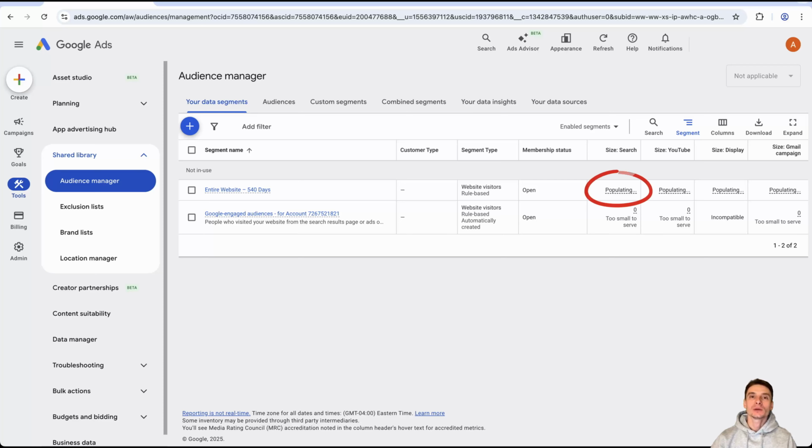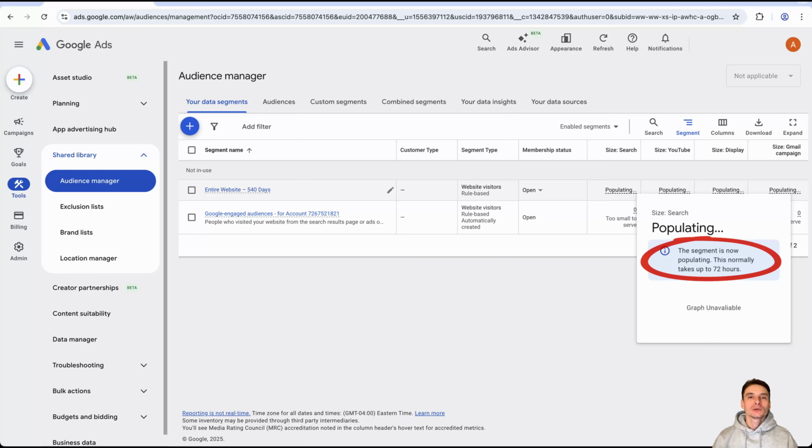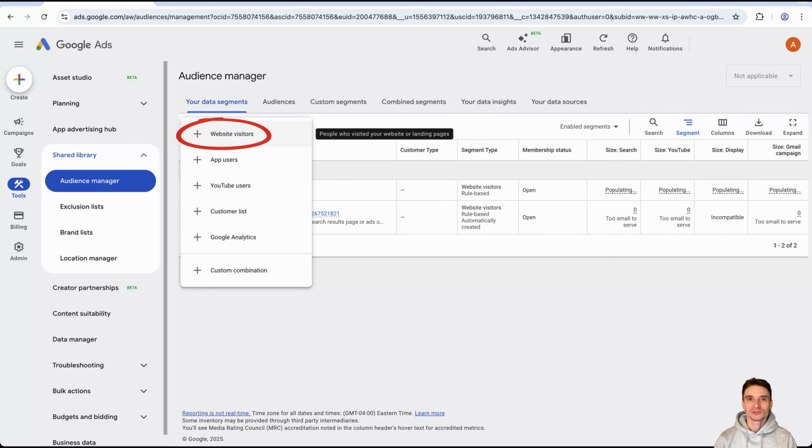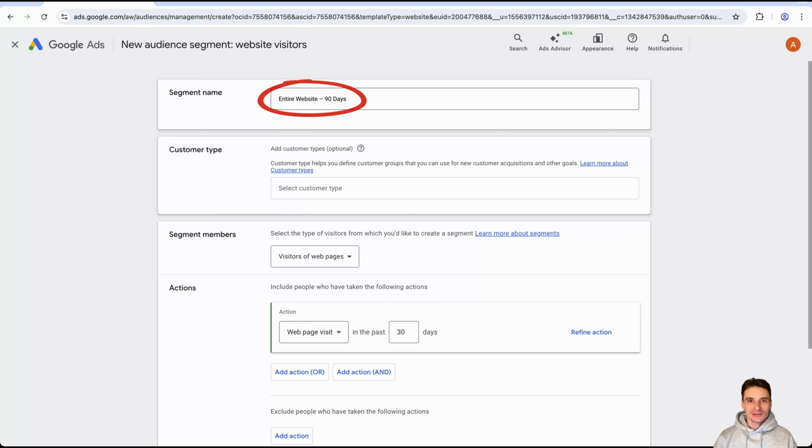If you hover over the audience size for search, for example, you will see a note saying that within 72 hours the population will change to real numbers. Now let's create another audience for the entire site, but for 90 days. Click the plus sign, website visitors. I'll name it entire website, 90 days. Here we set 90 days.